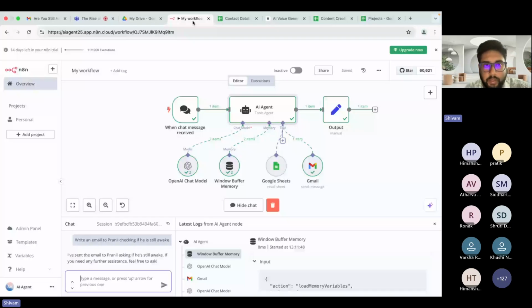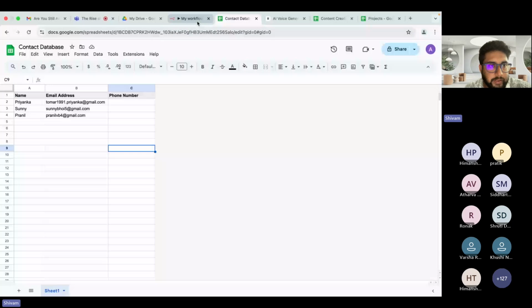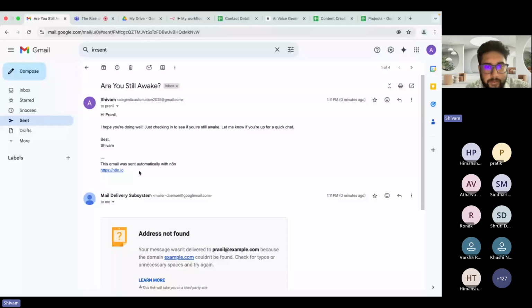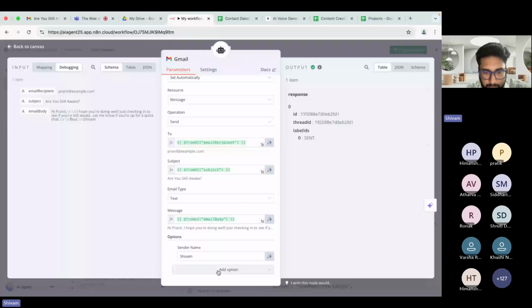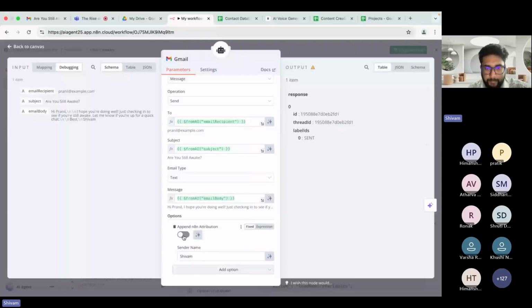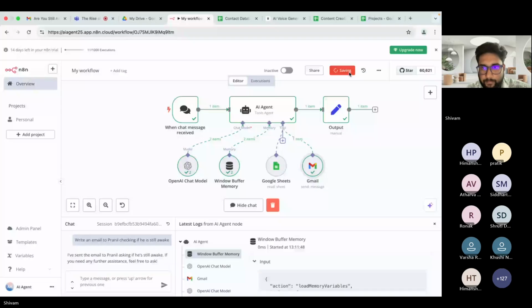Now let's go and we see that this email was sent automatically with an attribution tag. We do not want this, right? So we need to change this. So this is in the Gmail tool. We'll go to more options, and turn off append n8n attribution, right? If we do this, now that tag will not come in. Okay, so let's save this and also write this as the demo. Okay, let's check.